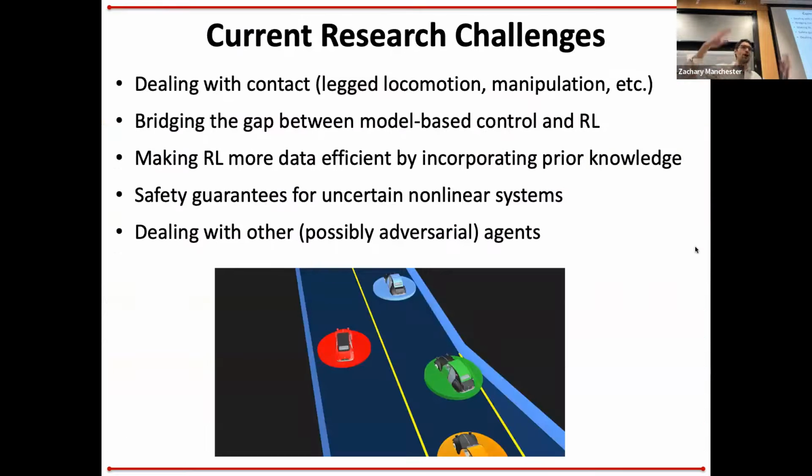So just to plant some seeds of ideas for research here, for us in our lab, where this is what we do all day, some of the really big current challenges in the field, I would say one is with all that legged locomotion stuff, dealing with contact interactions with the environment. This is both in legged locomotion and in manipulation in robotics.